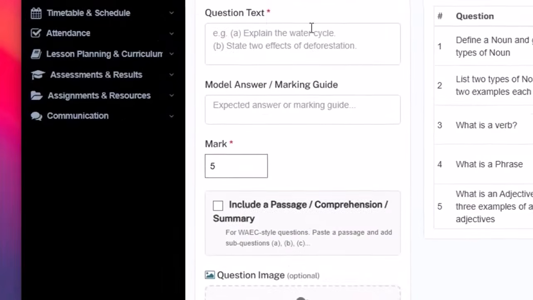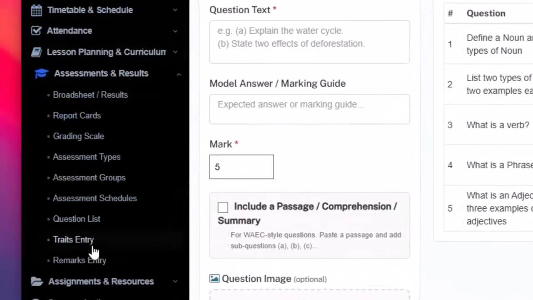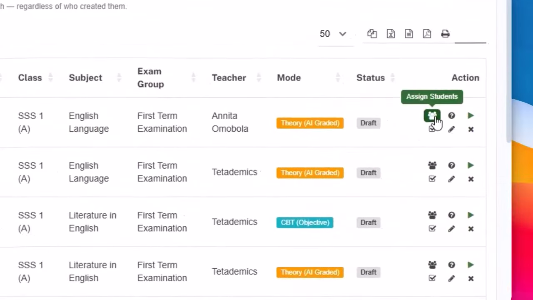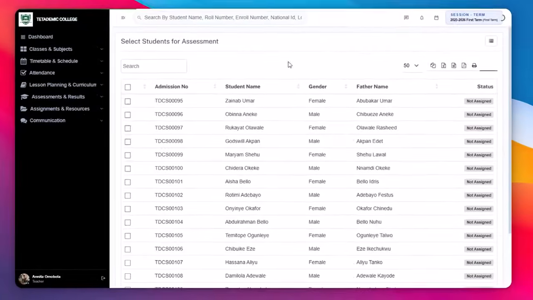So the next thing I'm going to do is assign this examination to a class. So I won't be assigning it to all classes. I'm just going to pick a student. So we'll use this student as an example.